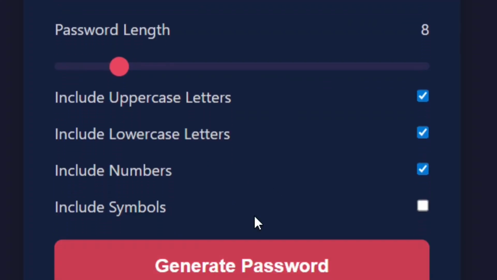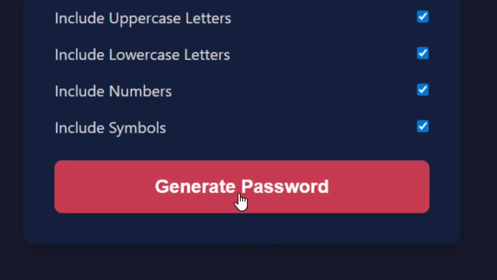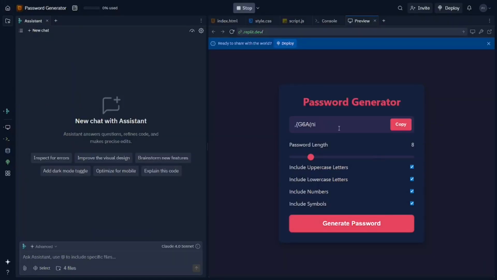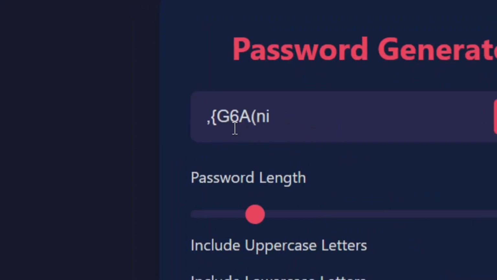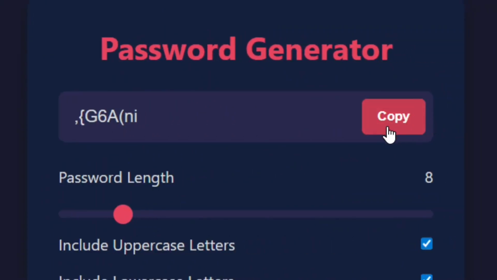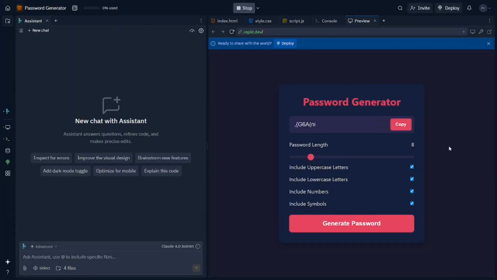And then you have the option to allow uppercase. You have the option to allow lowercase. You have the option to include numbers as well. And then you have the option to include symbols by checking the box. Okay, and then you can simply click on generate password. It is going to auto generate the password for you, and all that you have to do is simply click on copy, and that is it. Your password has been copied and then you can use it anywhere.